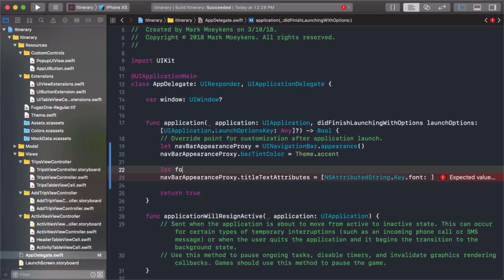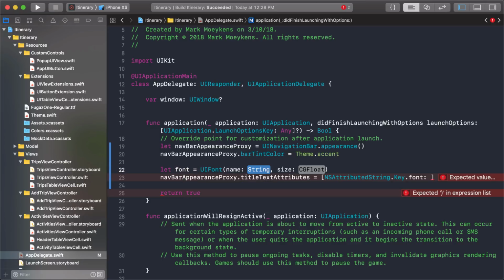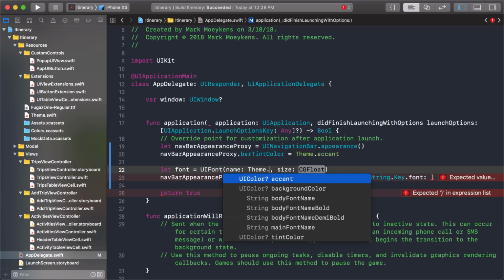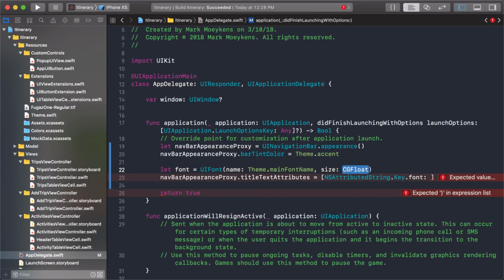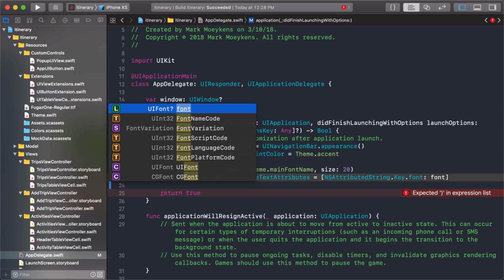I want to create a UIFont, and we've used this before. You guys have seen this before. We specify the name of the font and the size. And it'll come from our main font name here. And the size, we used 20 before, right? Okay, good. And then for font, we'll just put the variable name right there. Okay, so we have one.